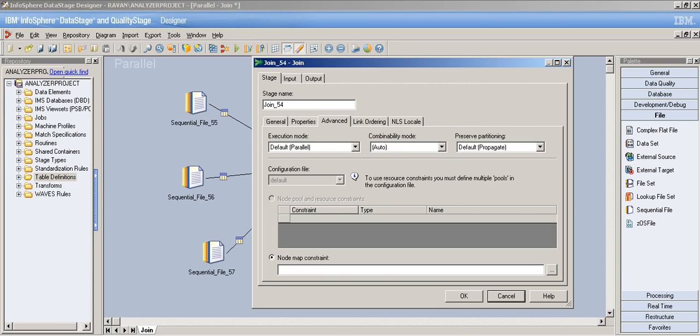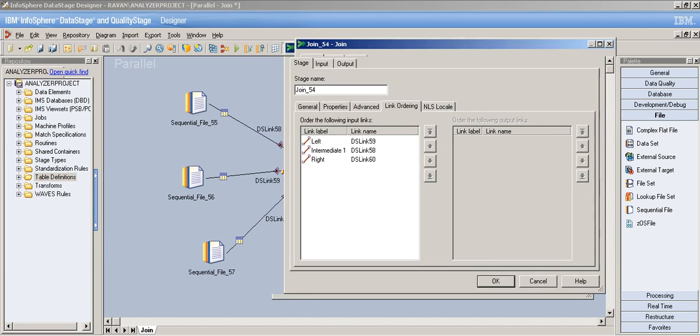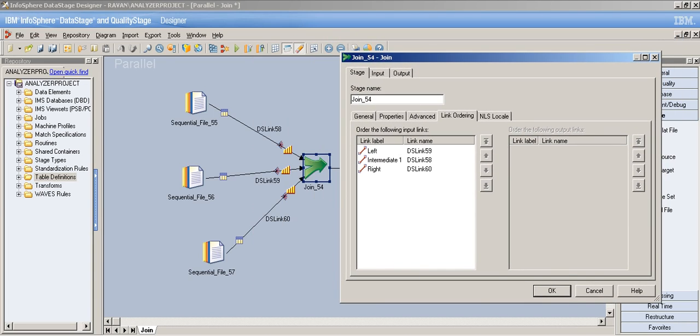And okay, link ordering. Let me make 58 as my first one, the sequential file 58. I'm just making it line wise, like the first one 58, 59, 60, left, intermediate and right, that's it. Okay, and now everything seems good.